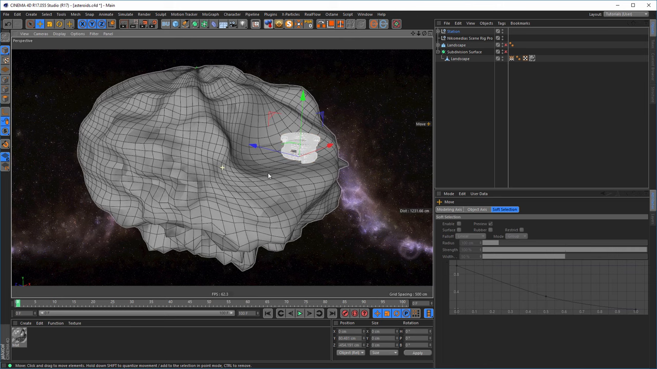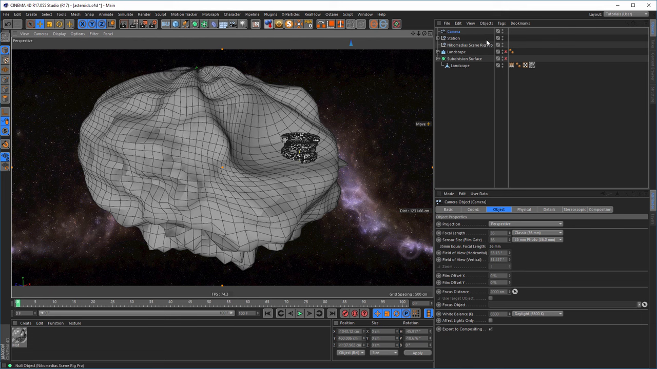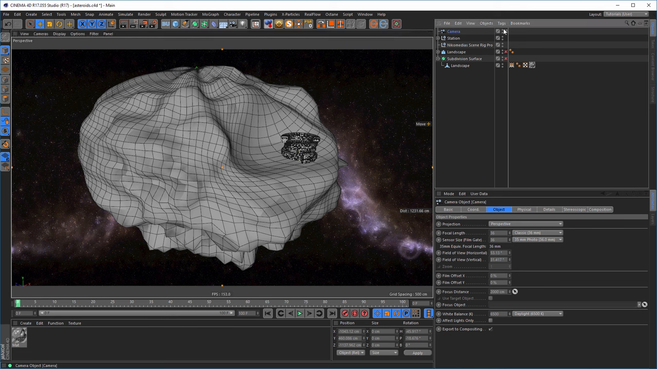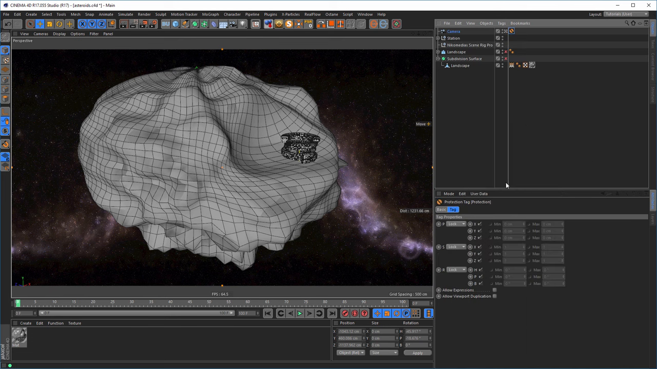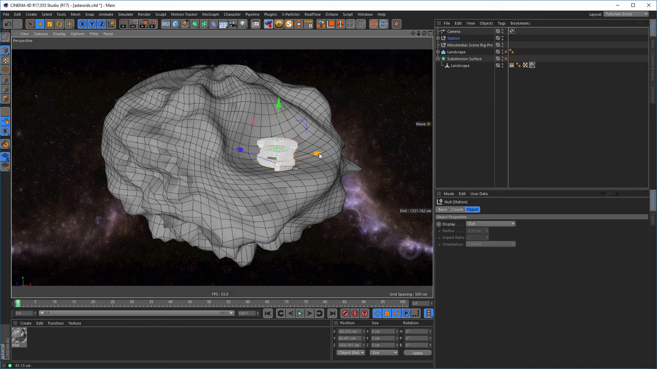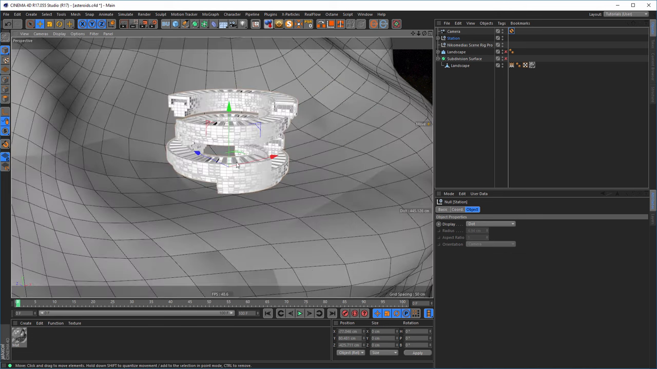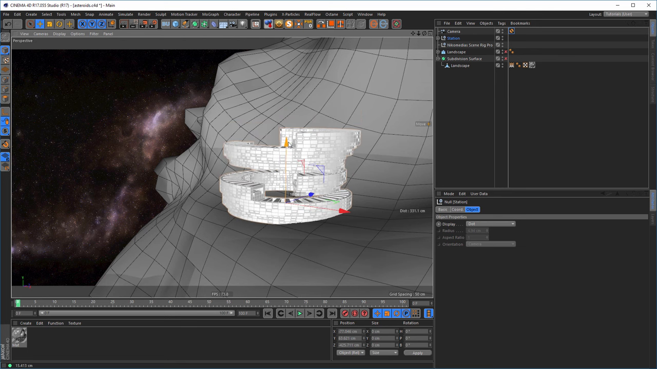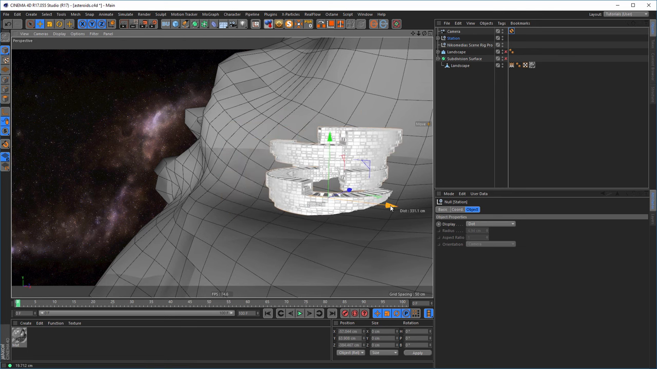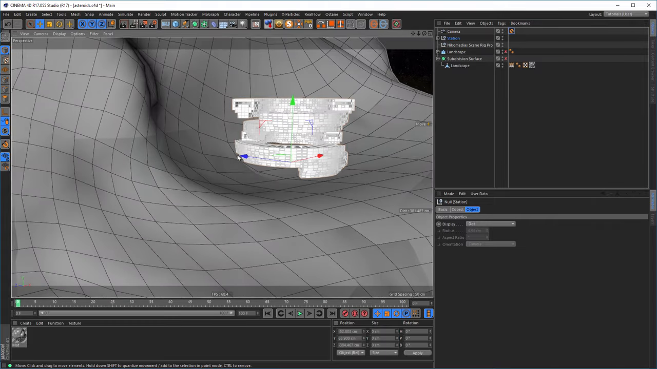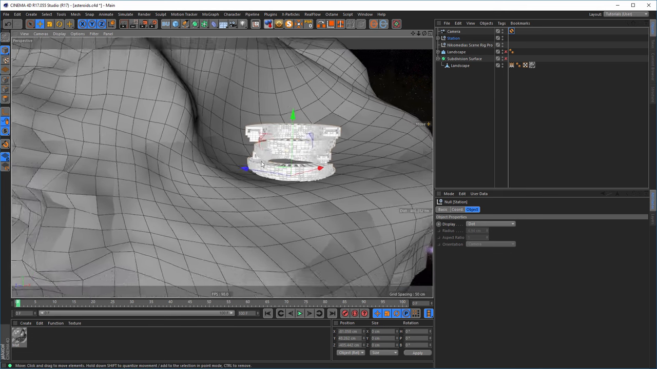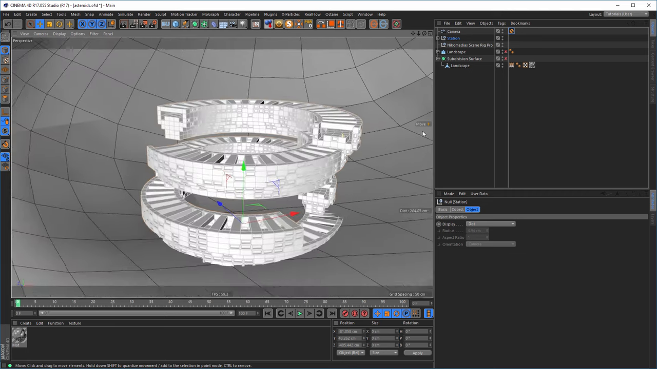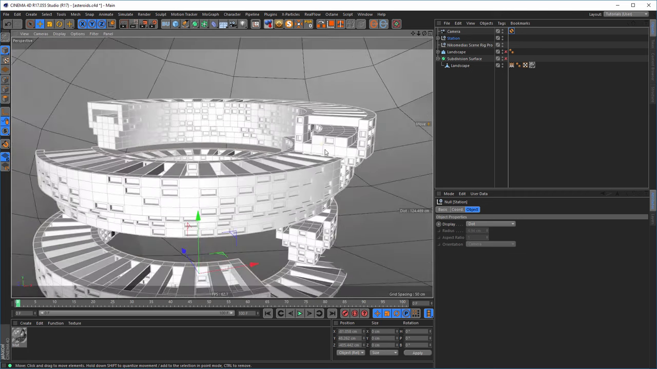So I make a camera here, so okay, and a protection tag, why not? So now back to my station and place it somewhere here. Put it a little bit in the mountains, why not? So something like this. It's not bad.